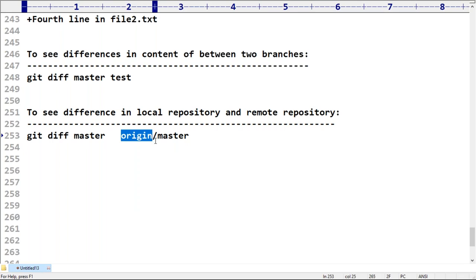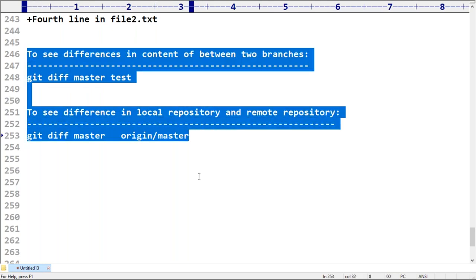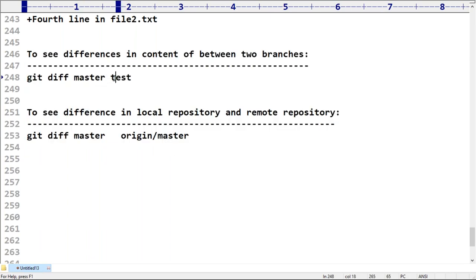Okay, this concept we will discuss in the remote repositories. There I will discuss in detail. Just get the basic idea about these things, right? Of course, to compare local repository versus remote repository, happily you can use this one. To compare two branches in the local repository, happily the git diff command can be used.